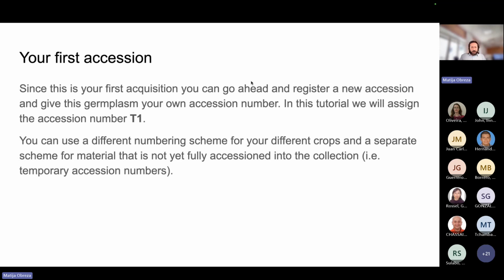On occasion, you may also want to use temporary accession numbers, and it's really up to you how you decide to do those. The important thing is that the passport data of the accession is kept together, and even if you renumber the accession, say from T1 to IRGC 1000, the concept is still the same. You're changing just the number of that accession record in the system. So that's the accession, right?